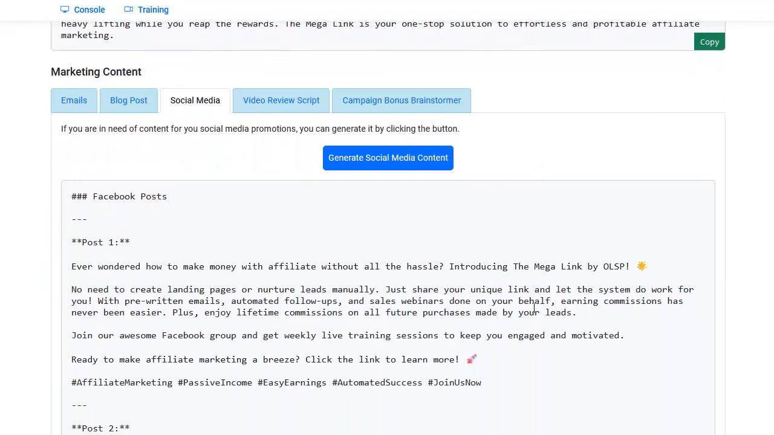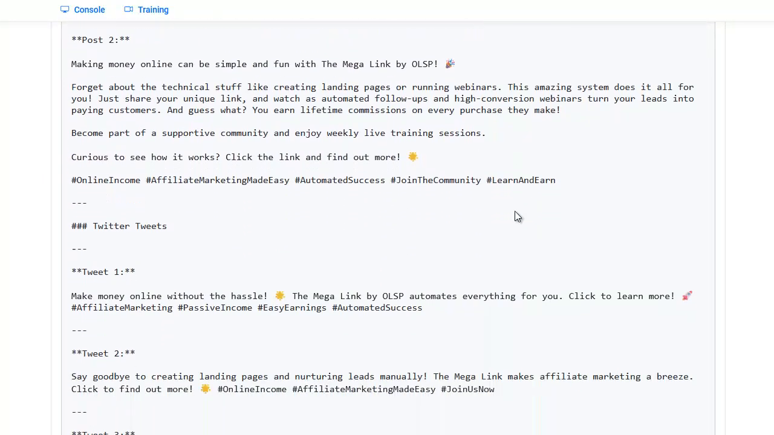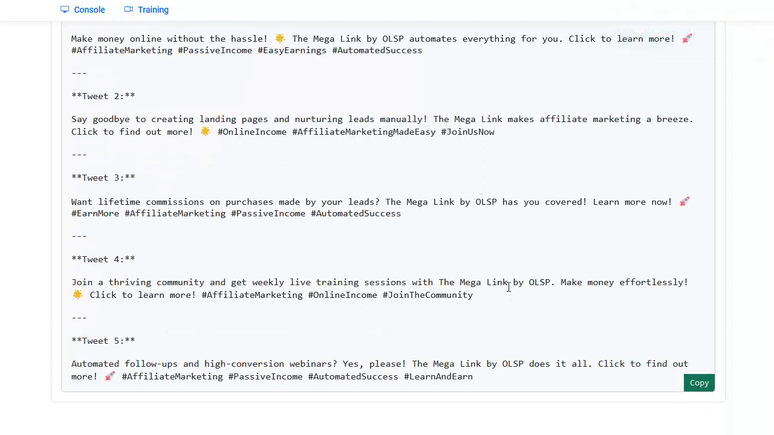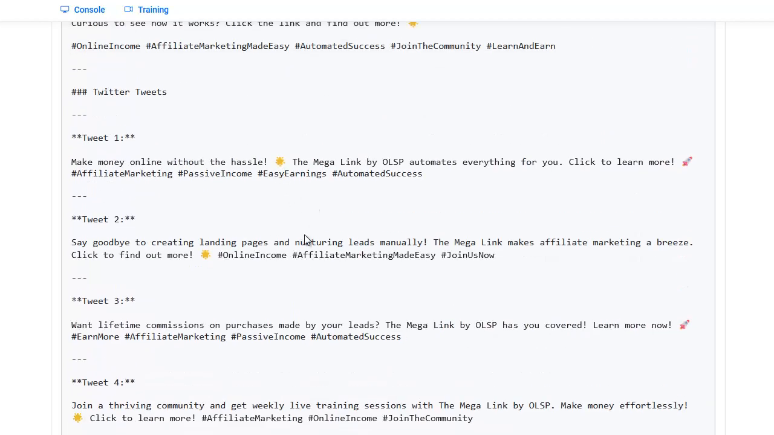What it's going to do is create 2 posts for Facebook. So those are done, and then it's going to go through and create 5 tweets for Twitter. Again, click on copy, take them over to Twitter or Facebook, do what you need with them. It's got hashtags built in, it's got emojis built in.